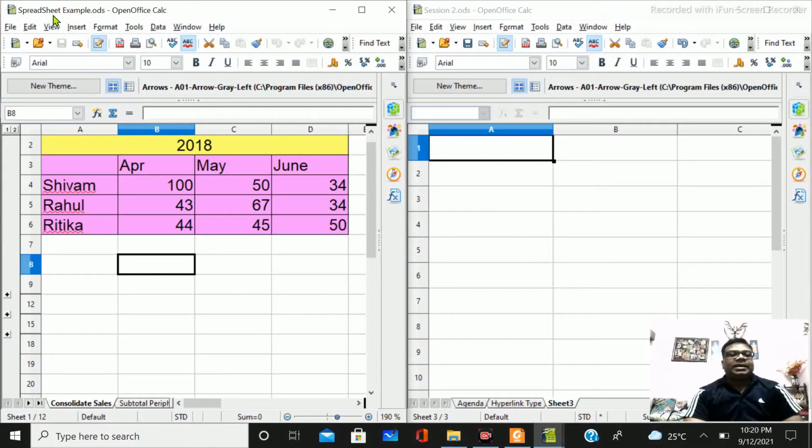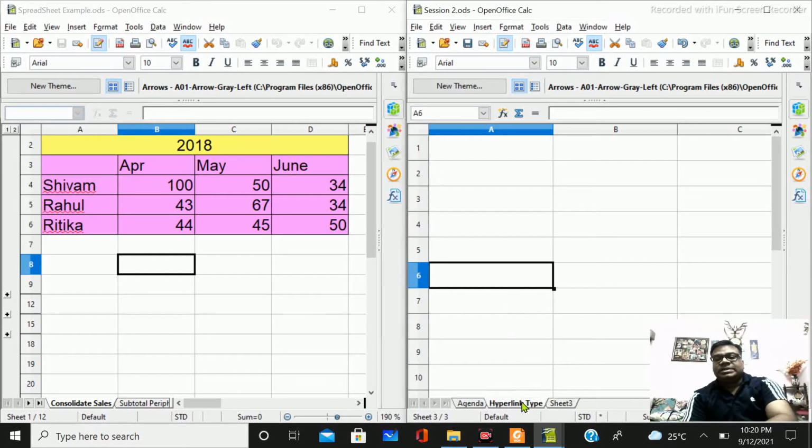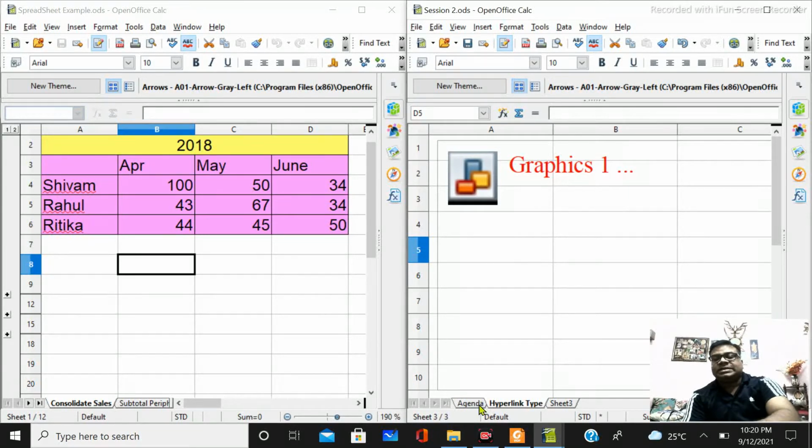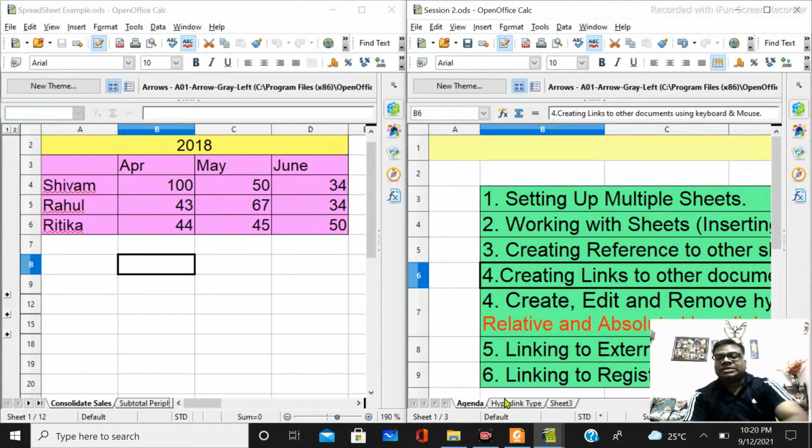So here I have one spreadsheet. We have already created a spreadsheet example ODS. This is the spreadsheet we created in the last session. Okay. And this is our current one where we were saying all these things. All these agendas are here. Okay. That is today's agenda.